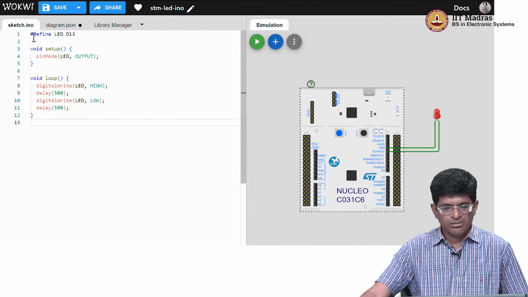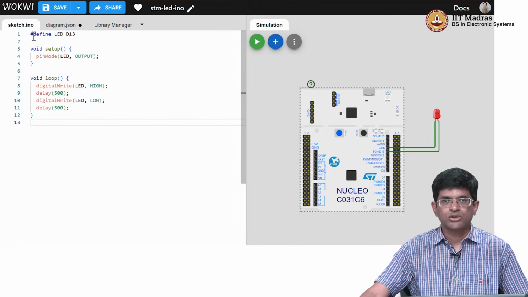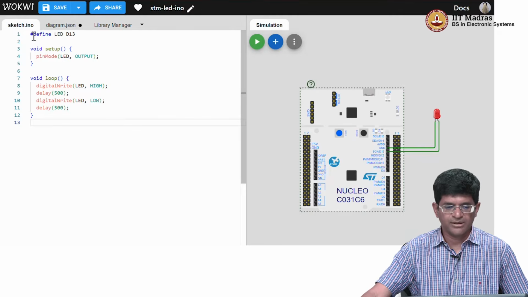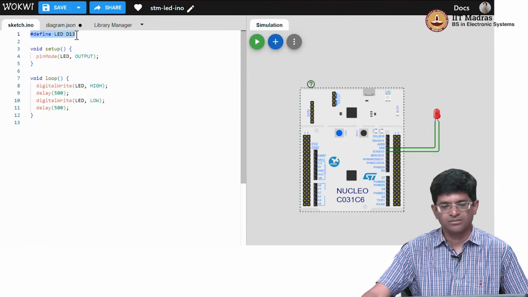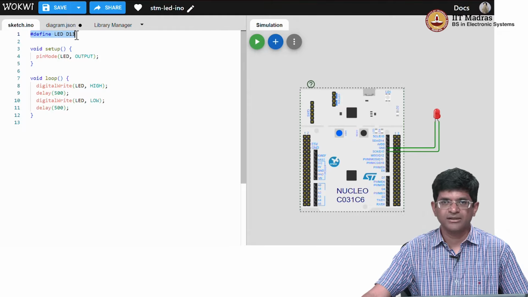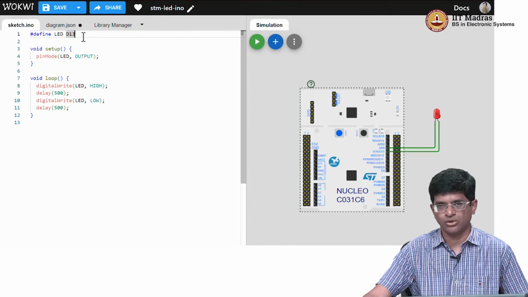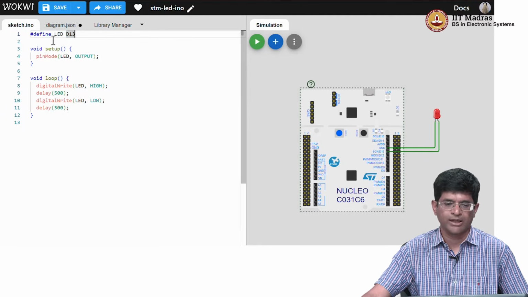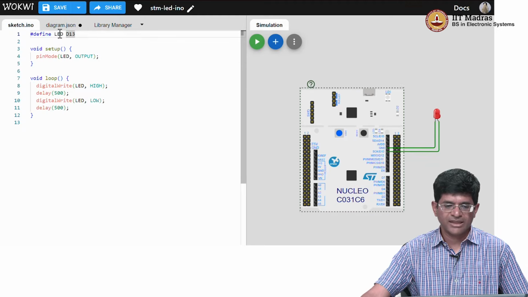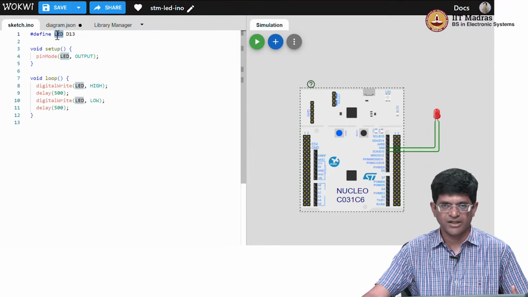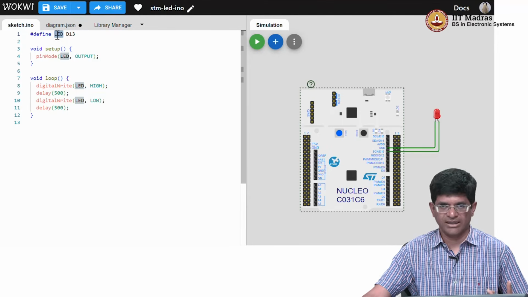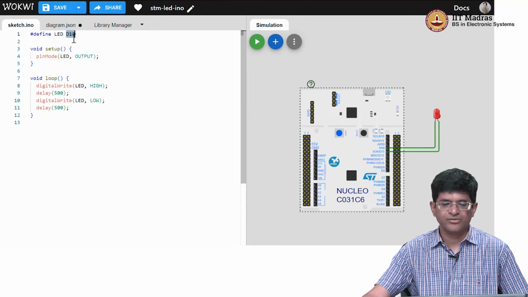Okay, so the program by itself is extremely simple, and those of you who have prior experience with the Arduino would find it very familiar. Pretty much what we do is we start with a hash define. Good, familiar C code, right? Hash define is something we know from C programming. It's basically a macro. So what we are doing is that we are saying that whenever I use the token LED in all caps, replace it with the token D13.